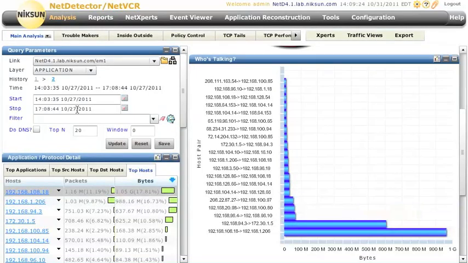We can adjust this to show different days or different times. We can even show an entire month or any selection of time period that the NIKSUN NetDetector and NetVCR was watching the wire. This makes network troubleshooting and management a lot easier with the NIKSUN NetDetector and the NetVCR.